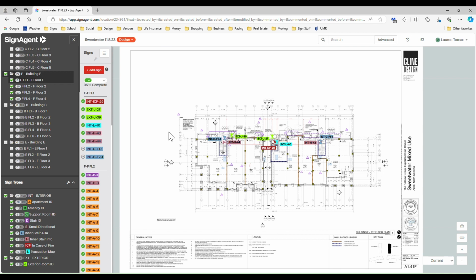This one's going to be a how-to on how to add a sign to your floor, and a little bit of insight when you're placing that marker on the map and how you can add more information about that sign in its own little brackets. So here we've already added some signs.